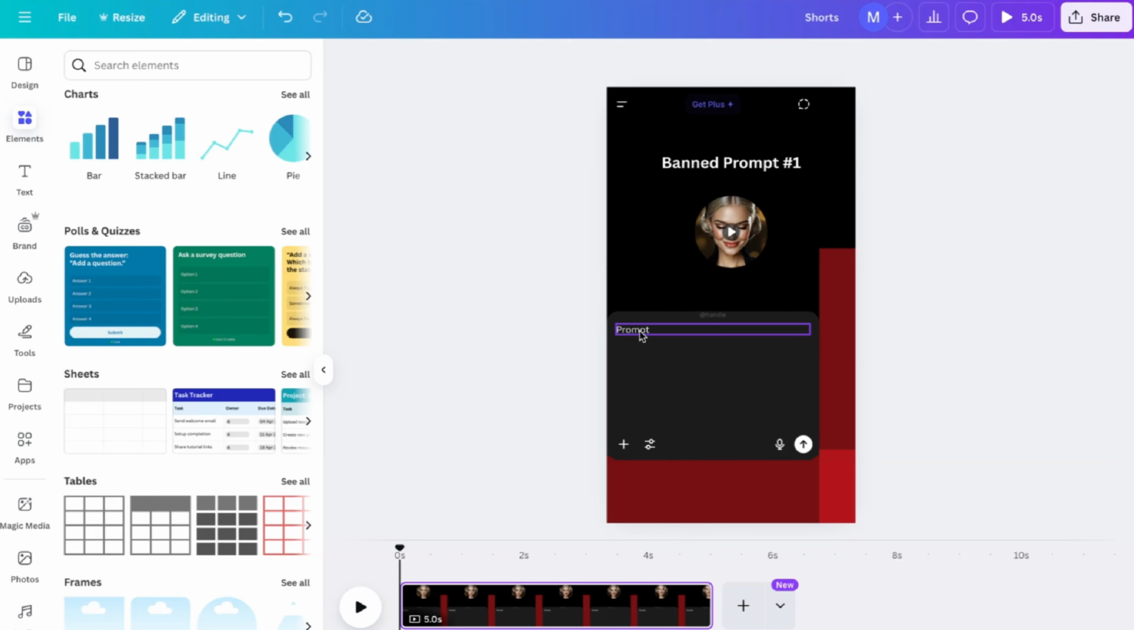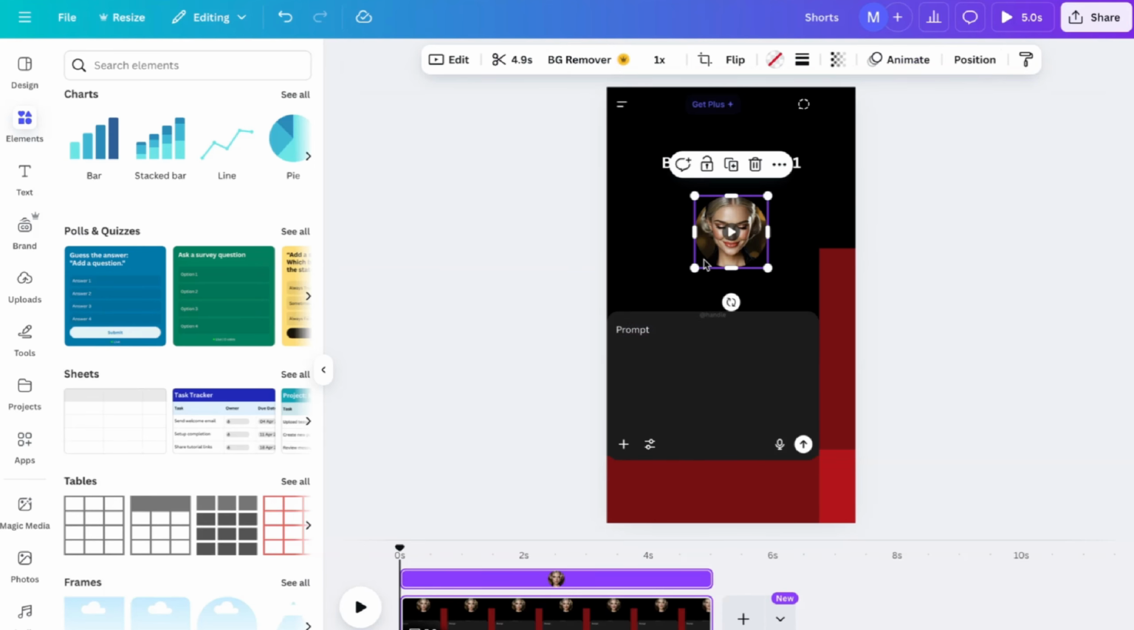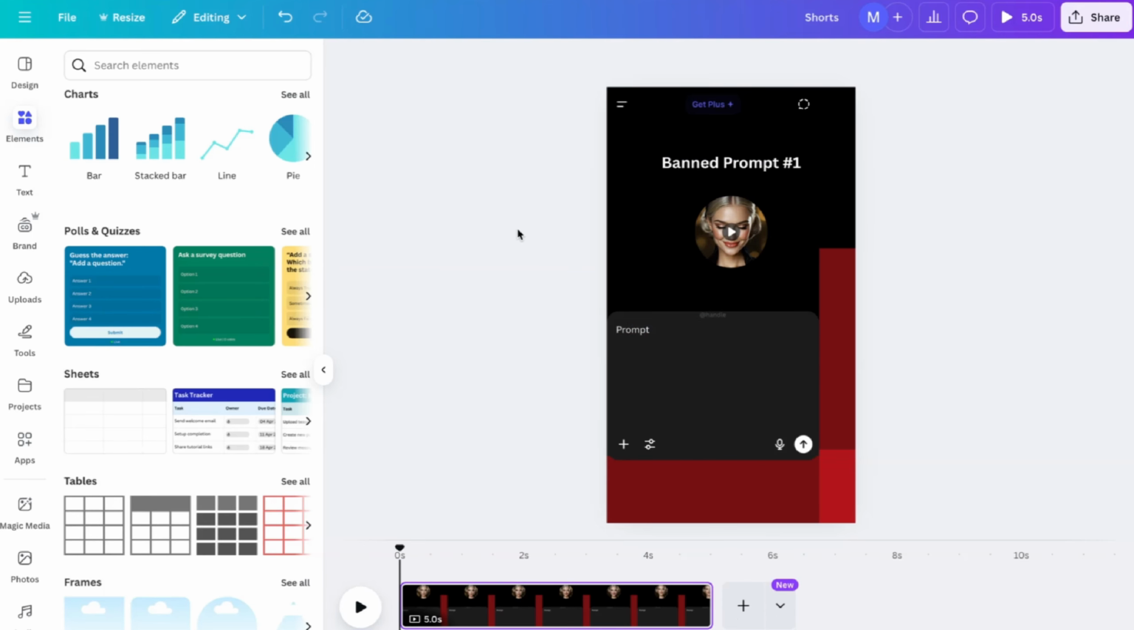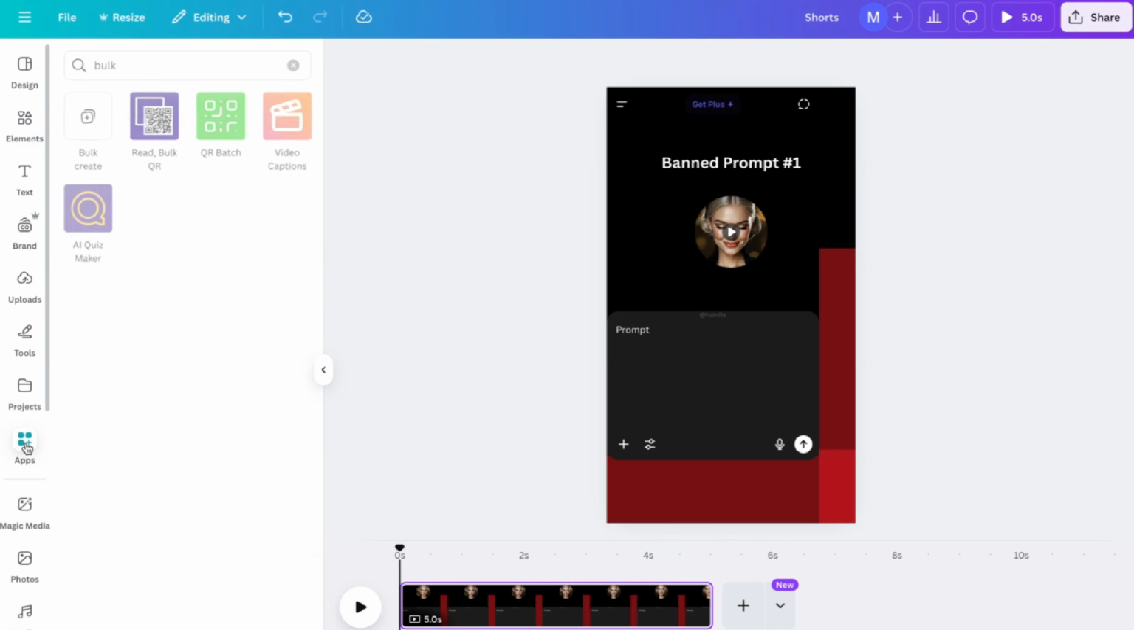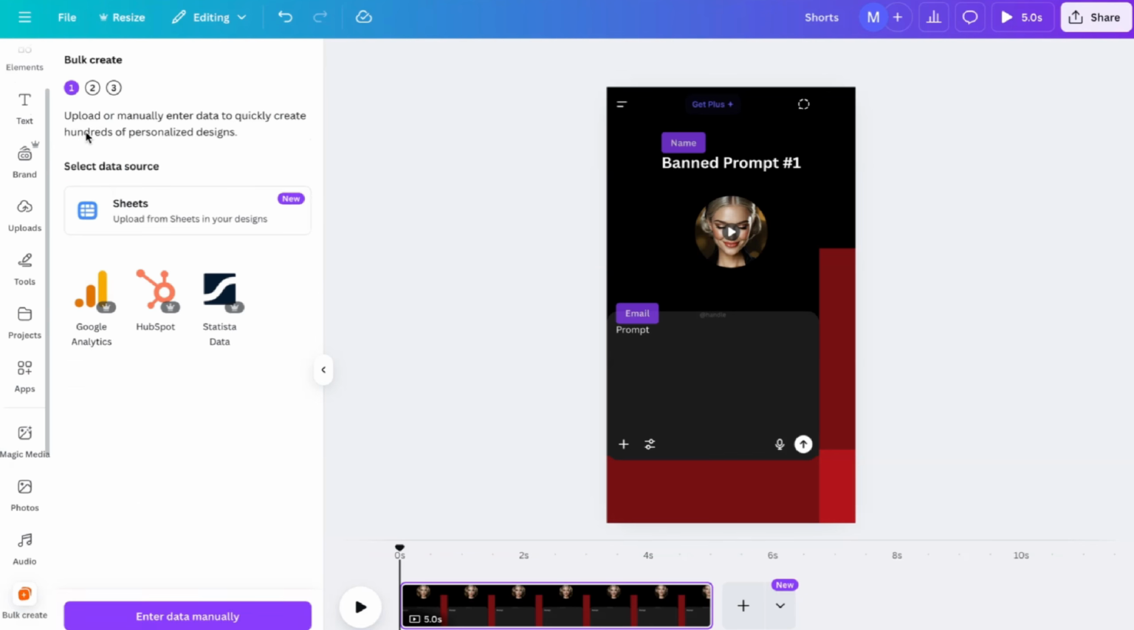So we are nearly ready. Let me check. We animated this part. Here we have a video. So a lot of things will already happen in this project. So now we can just connect our data. All you have to do, you head over to apps. Here you write bulk, and here you have this option, bulk create. You hit this one, and now we can just connect our data.